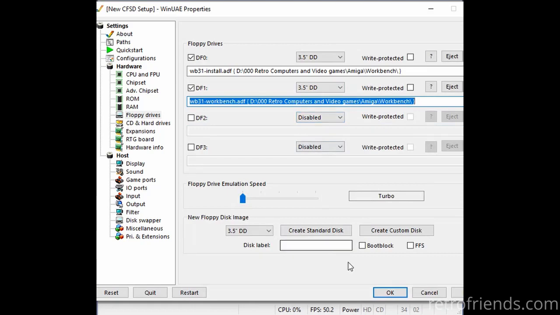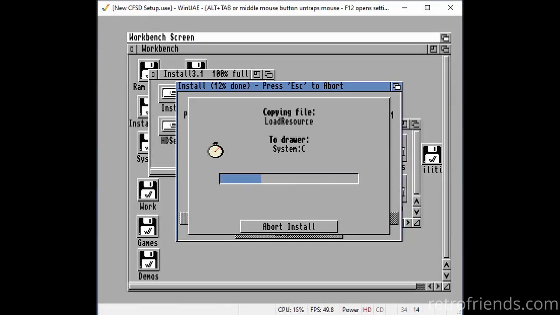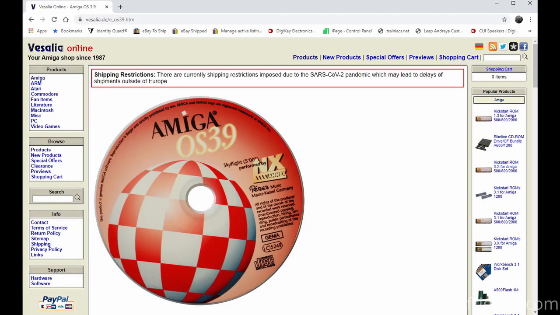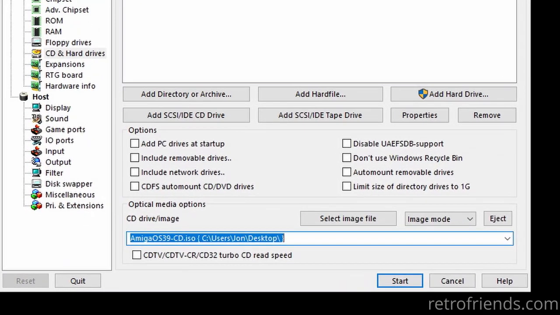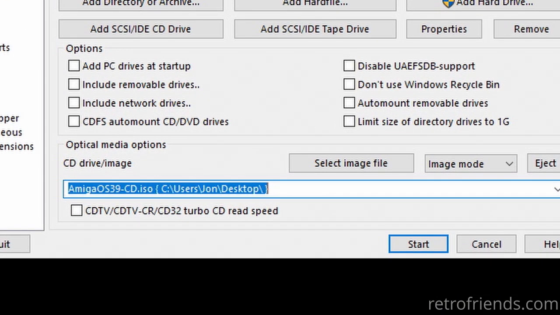Switch disks when needed. However, I'm going to concentrate on installing Amiga OS 3.9, which is a little tricky. I just have the downloaded version in an ISO CD image format. Now, I've had no luck mounting the ISO image of any CD using WinUAE for some reason. The process seems straightforward, so I'm not sure why.